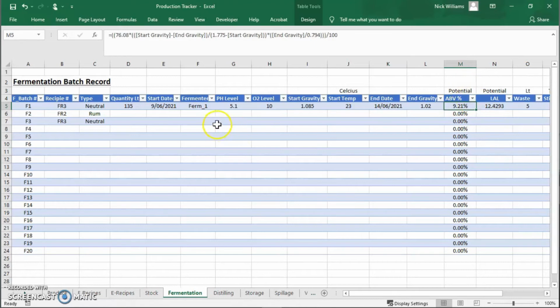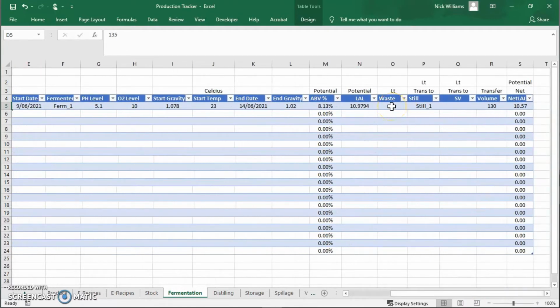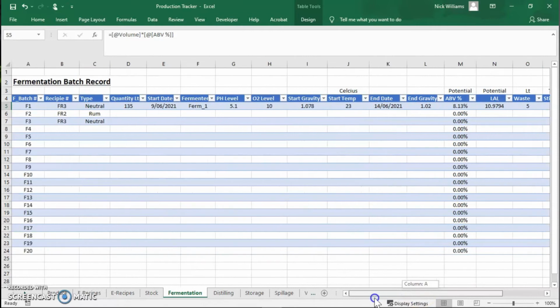So for argument's sake, if I started at 1.078, it will change the potential ABV to 8.13%, or in this particular case, for 135 litres, 10.979 litres. So then you move on, you say, okay, out of that fermented batch, you're going to lose about 5 litres of products. So for still one, it leaves 130 litres that we'll be charging still number one with. That just gives me about 10.57 litres of alcohol potential.